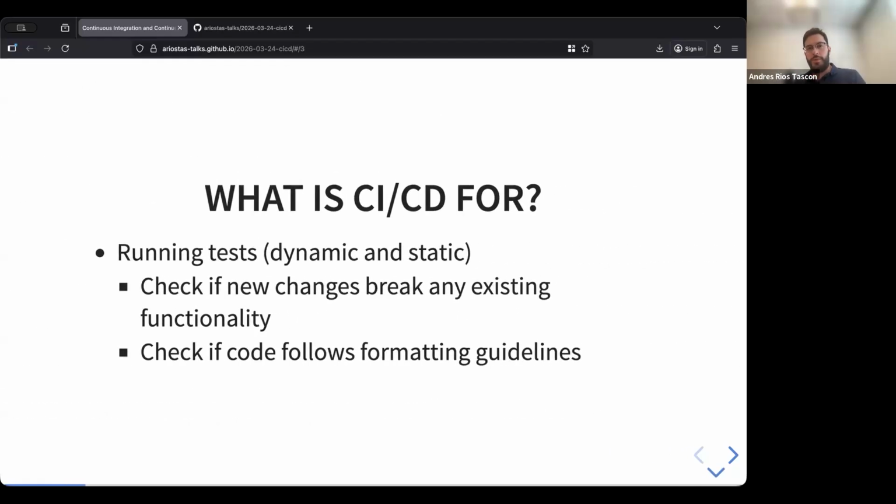So then you might ask, what can we use CI and CD for? We'll just go through a few of the most common cases. You can use this to run tests. They can be either dynamic or static. This way, when you're making some changes or you open a PR, you can make sure that all the new features or the changes that you implemented are not going to break any existing functionality, or conflict with other changes that other people are doing.